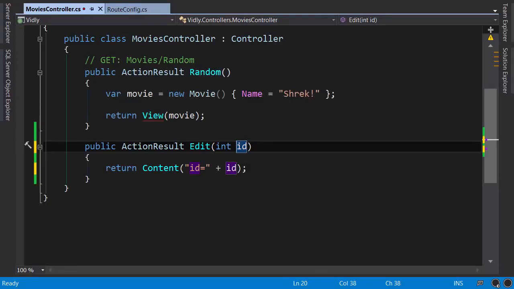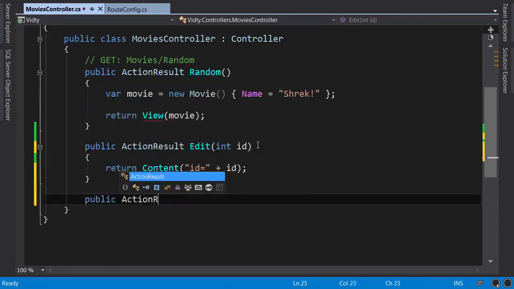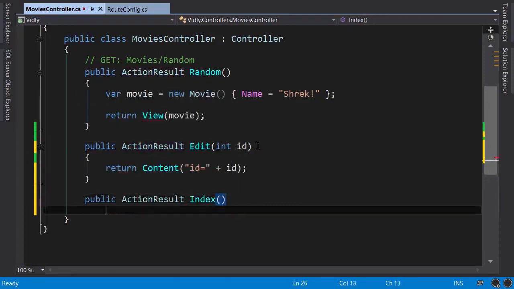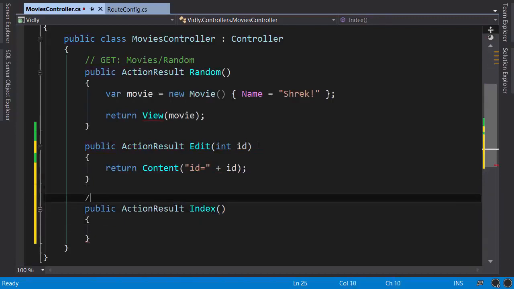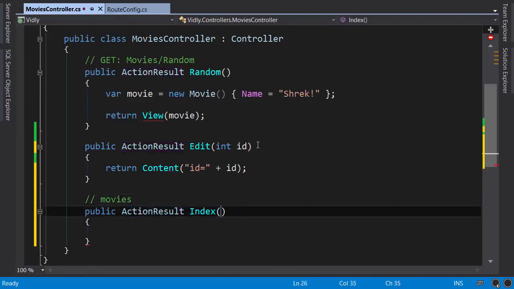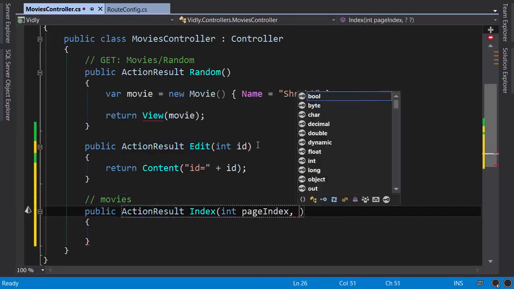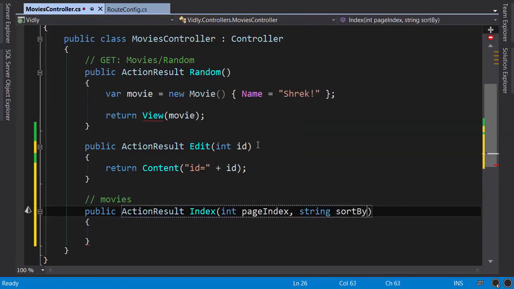We can also use optional parameters in our actions. So let's create a new action: public ActionResult Index. This action will be called when we navigate to movies. Now in this action, imagine we'll return a view with the list of movies in the database. We can add two optional parameters here, int pageIndex and string sortBy. So if pageIndex is not specified, we display the movies in page 1. And similarly, if sortBy is not specified, we sort the movies by their name.